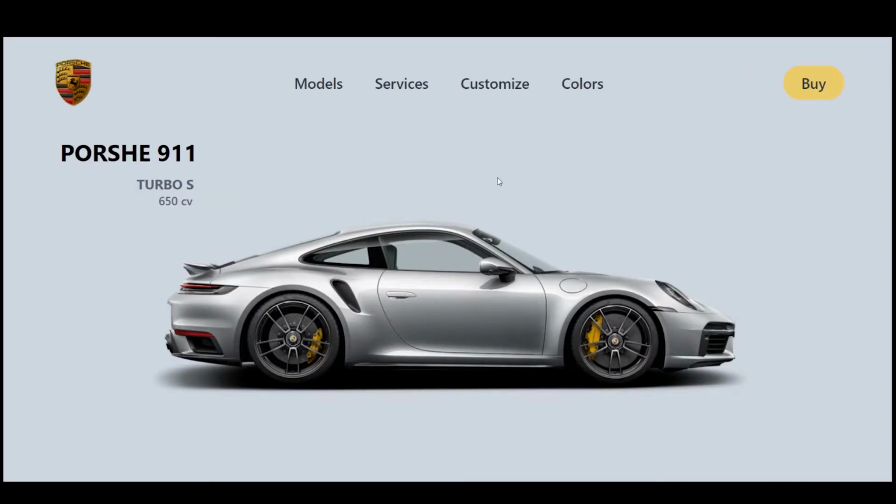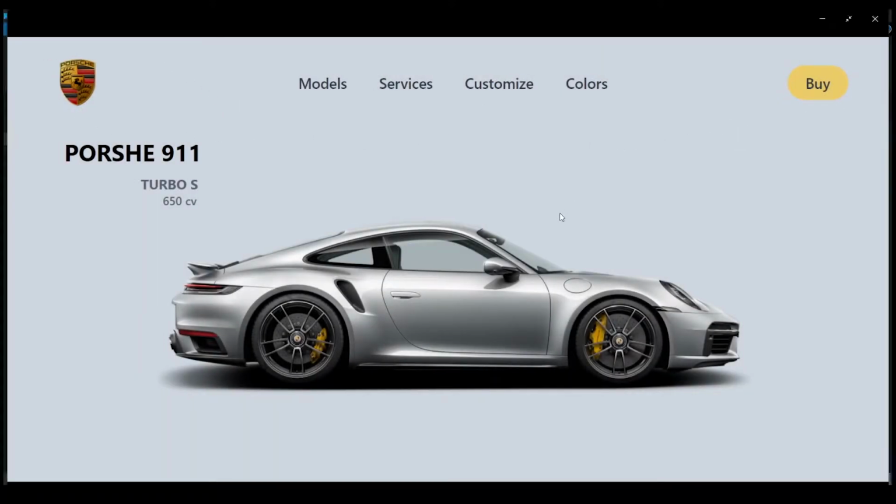So let me show you how to create a nav menu like this. Okay, so let's get started.